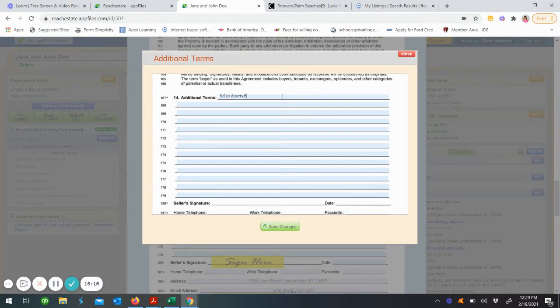Seller directs broker not to put property on the MLS until 48 hours after photos are received and approved. Why do I put that?